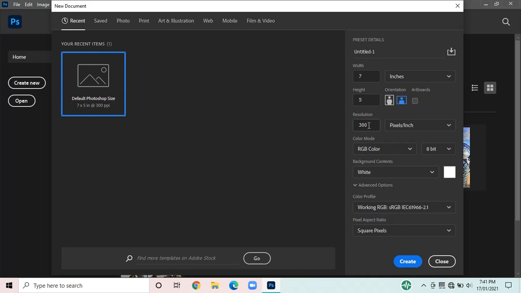So first is image size and resolution. In order to produce a high quality image, it is important to understand how the pixel data of an image is measured and displayed. First of all, it is the pixel dimension. As I have told you, we can adjust the width and height. You can change the orientation, that is portrait or landscape mode. Then you can set the resolution. The higher the resolution you keep, the higher the quality of your image will be.